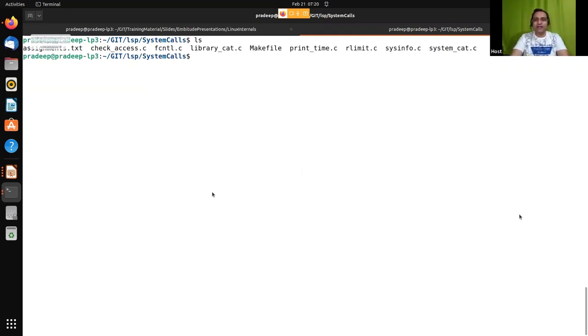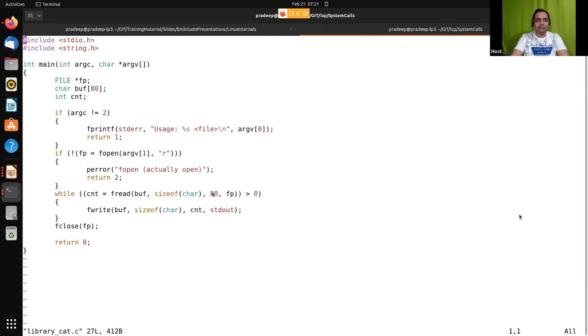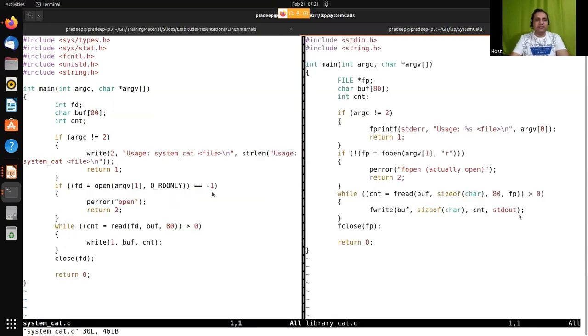Here I would like to try one very simple example. You see, we have something called the library cat, and we have something called the system cat. As you understand, the cat reads out the file and dumps those contents on the screen. I have shown you two ways of doing this. When I say library cat, I'm using library functions, like you will see over here, we are using fopen, fread, and all those kinds of stuff.